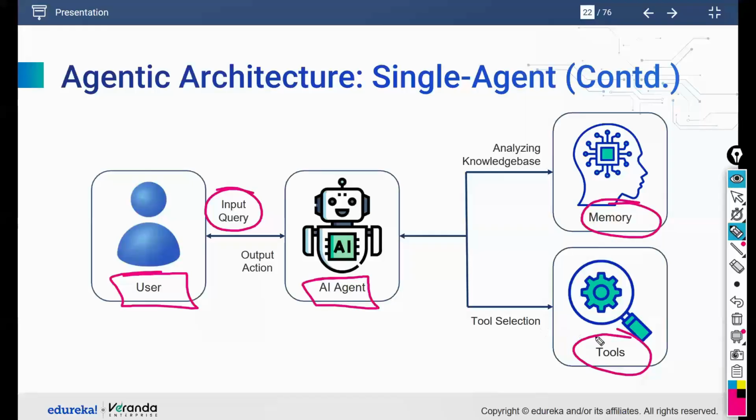Then what is going to happen? Ultimately the agent will give back the output. The agent will send a reply, or it will try to perform the requested action, whatever the user was able to ask. And then the entire activity will be said to be completed. So there is a user. The user is going to ask an input query. The AI agent will process that and take it to the memory. This is a single agent architecture, everyone.